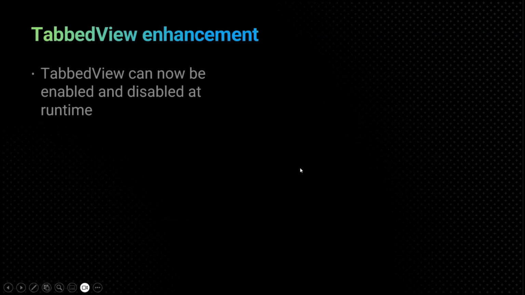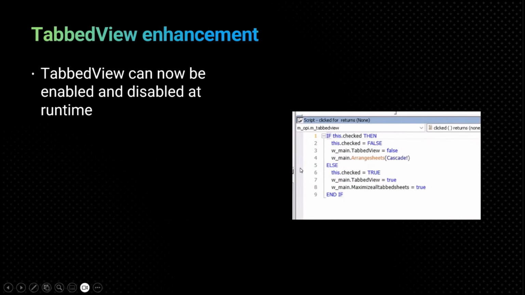The tab view, the enhancement here is that it can now be enabled and disabled at runtime. So you can do it through a script, as I'm doing here. And I've actually got a demo showing this happening. Yeah, and so here's that demo. Let's take a look at the changes to the tab view.